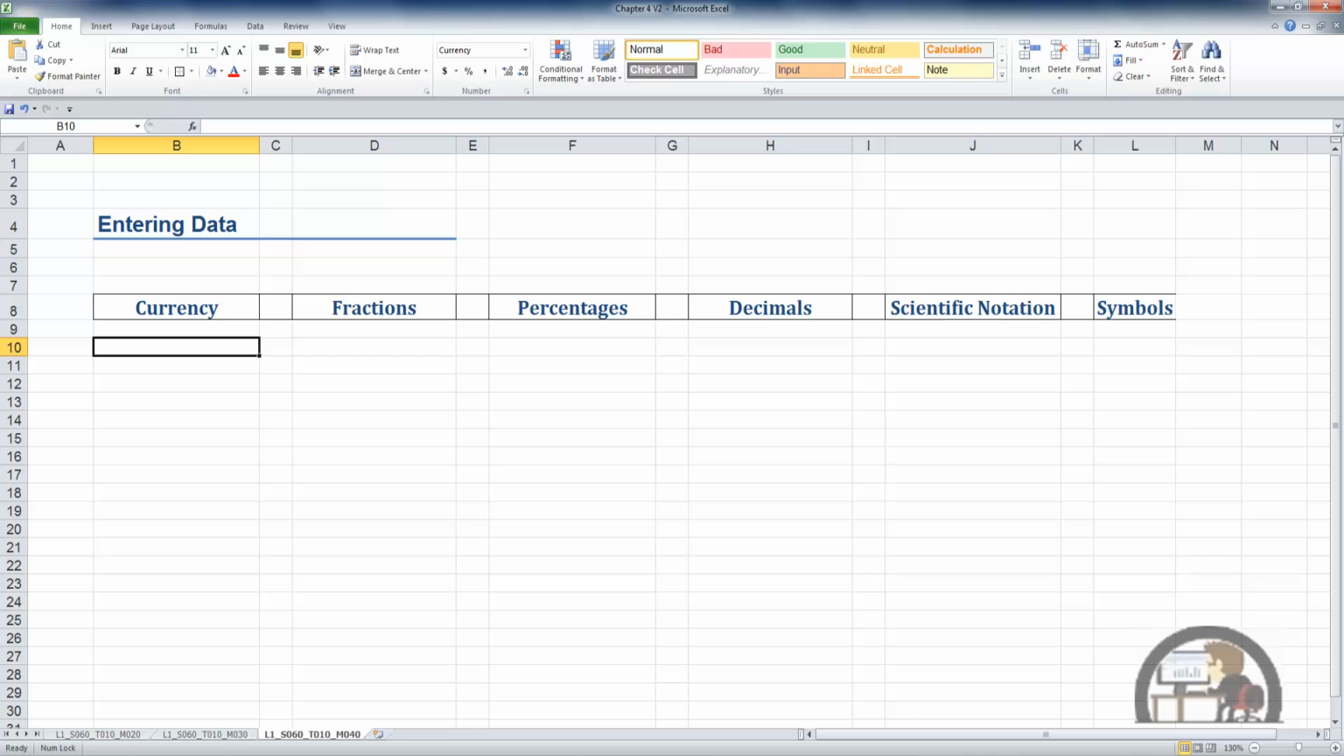So this movie is about entering data in specific ways so that Excel will automatically format that data in the way that we want it to be formatted.